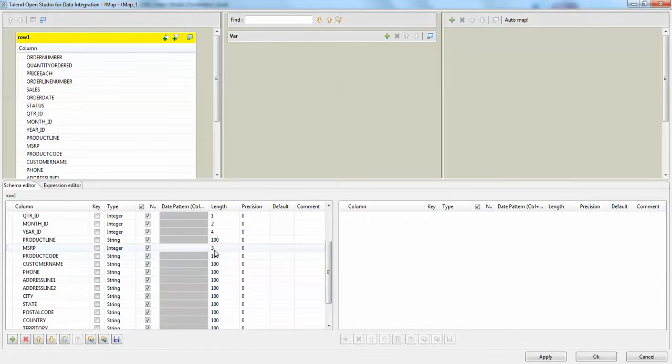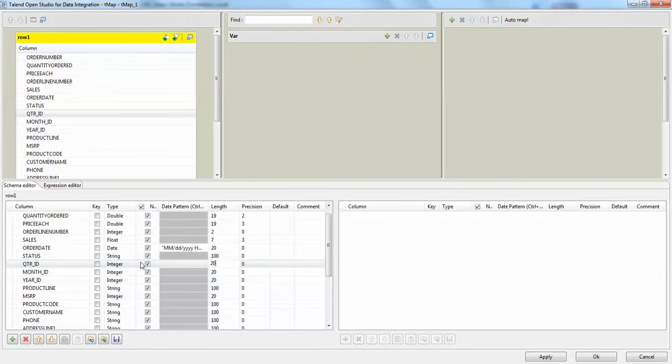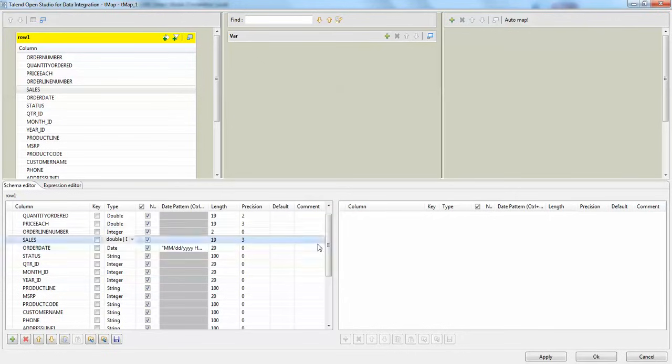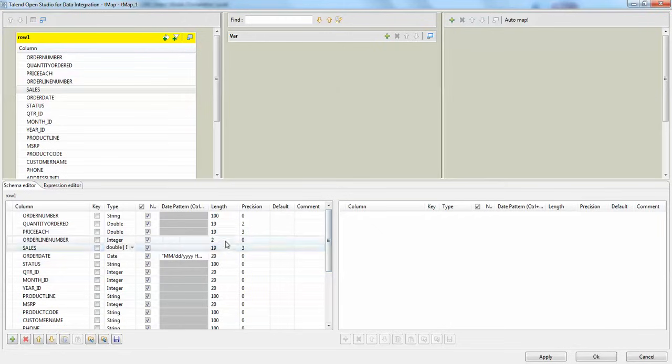I'll make this integer, say, 20. This is also 20, and the integer is 20. For the date, and float 19,2. For sales, the best recommended one is double actually, but you can check it as you require. This will be 20. Now I'll just move these things again.